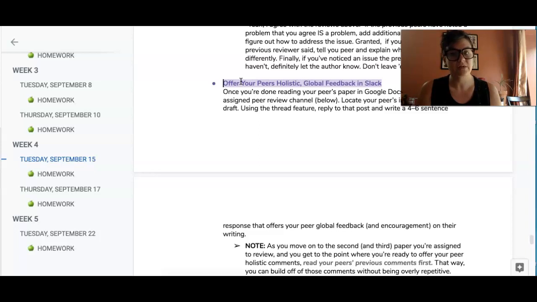I want you to head over to Slack and just offer holistic feedback in terms of what you think your peer did well and what you think they still need to develop in their writing. I want you to think about the conversation that you have in Slack as really just having a conversation with them. So you can say, hey, I mentioned this in more detail in my response to the peer review form, or hey, I flagged this issue in your paper, but this is what I kind of want you to get at, all right?